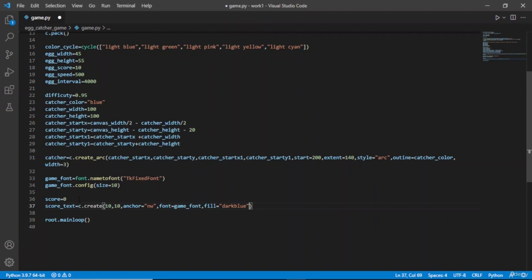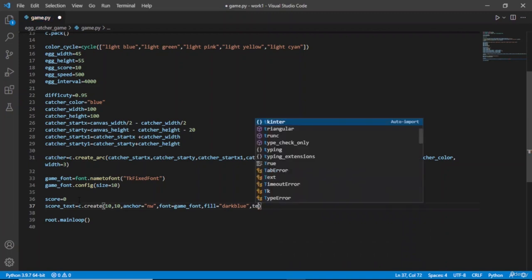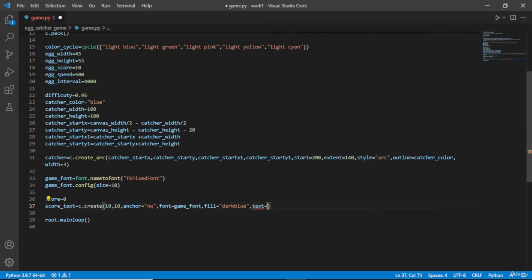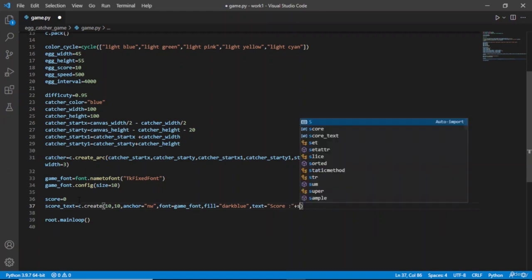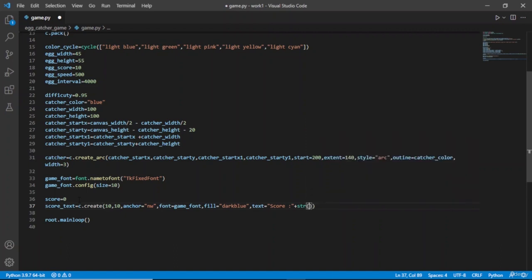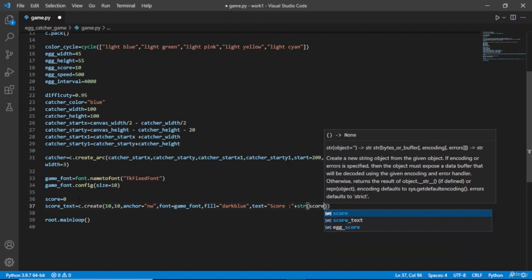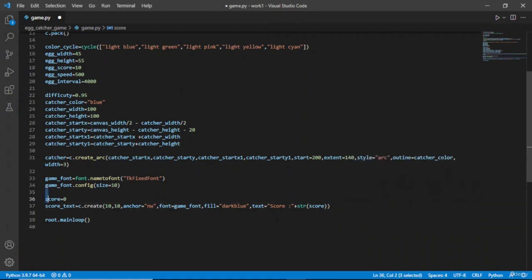After dark blue, I am going to define the text. So our text will be the score. Actually, this text will be visible to us when we define what we want at that moment, plus str score. So always take care that whenever you write a numerical value like a score, convert it into str, because Python by default takes the str only.